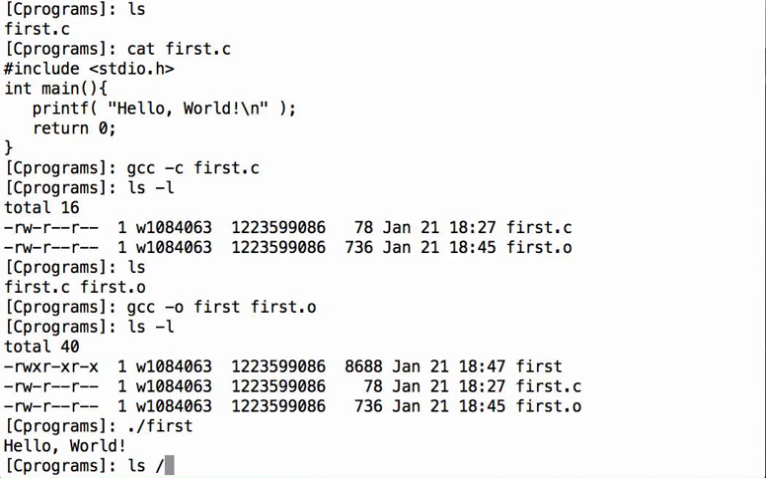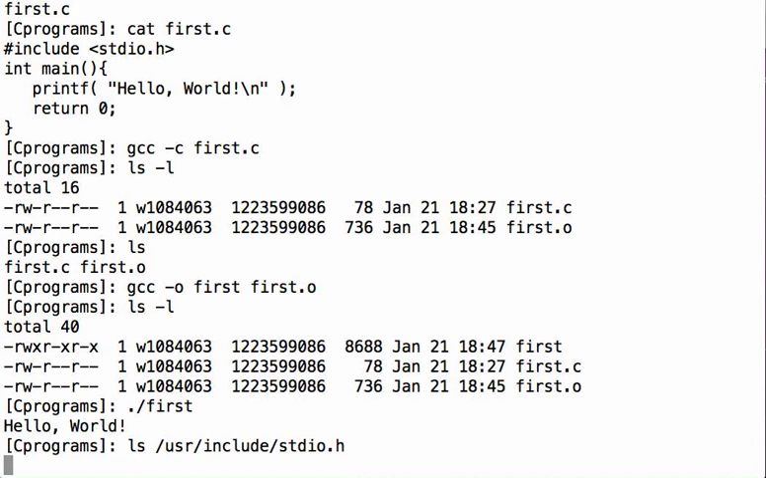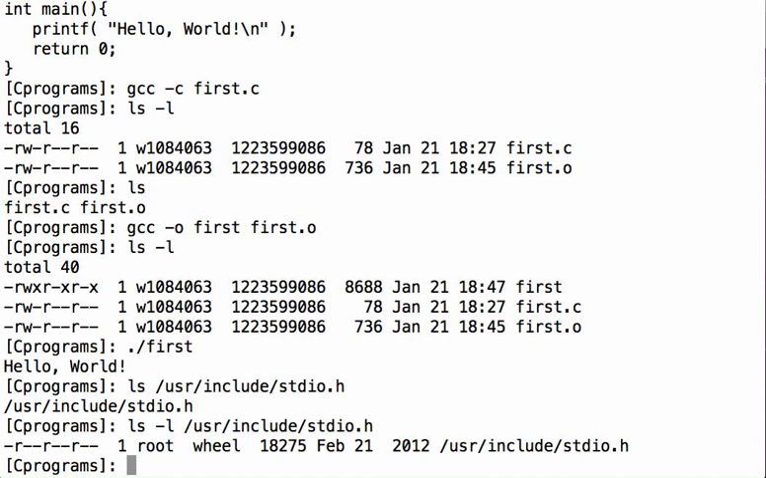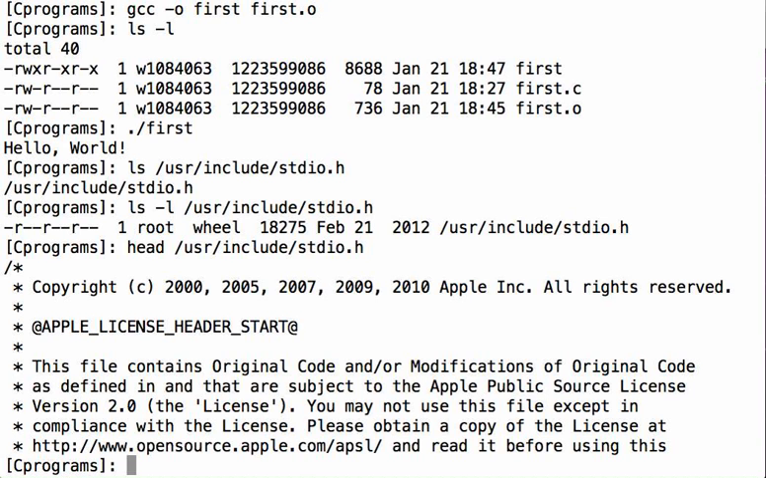So let's see if /usr/include/stdio.h exists. There it is. Okay, good guess. Let's take a quick look and see how big it is. It is pretty large, about 18K. So we don't want to look through all of that. We'll just look at the top. We'll do that with head. And there's all the copyright notices from, in this case, Apple.